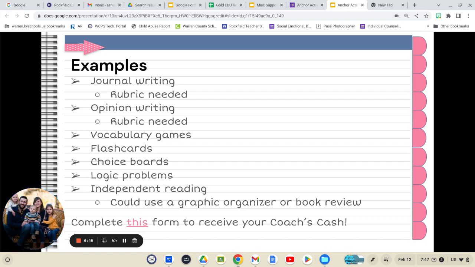And then independent reading. I see lots of our reading teachers using an independent reading center, but they have a blank graphic organizer with the skill that they're working on for that independent reading center, which is fantastic because that holds them accountable. Or have them independently read and then do a book review over that.